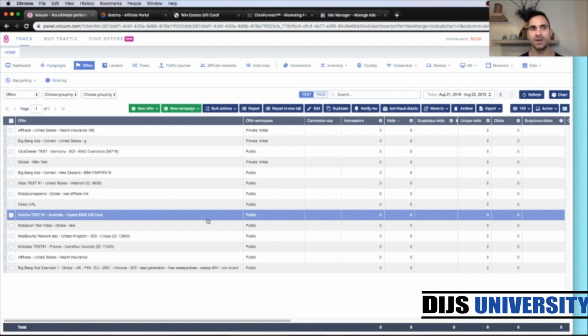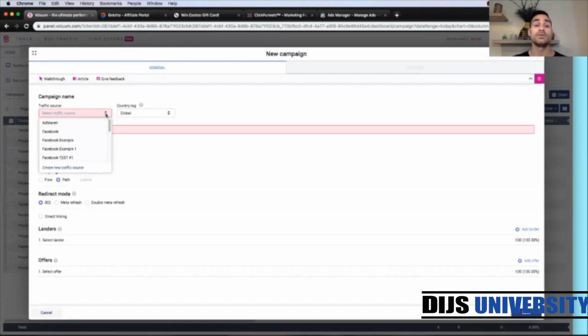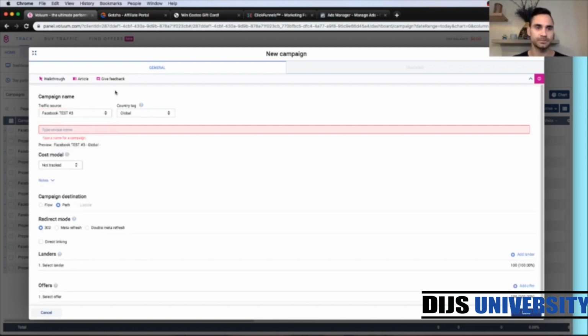Right now we have created all the elements necessary to create the campaign, which is the last step here inside Volume. So let's do that up here. Click on campaigns and new campaign, click the simple one, and the first thing we need to choose is the traffic source, which is Facebook. I can use any of these ones. Let's choose this one.